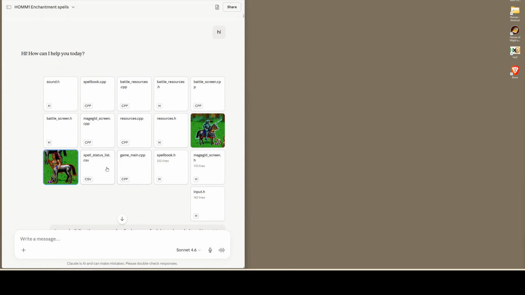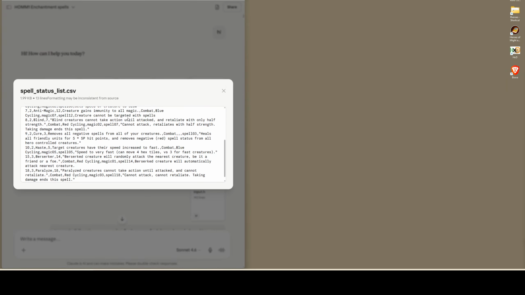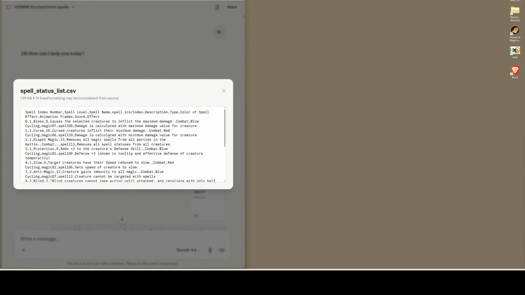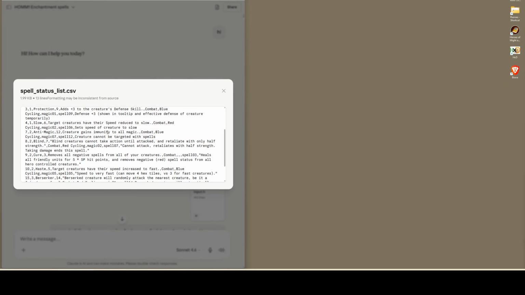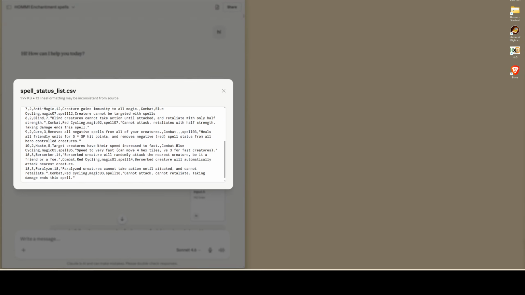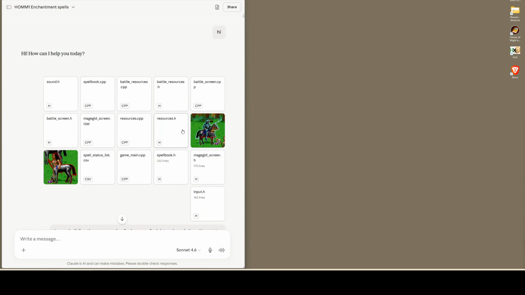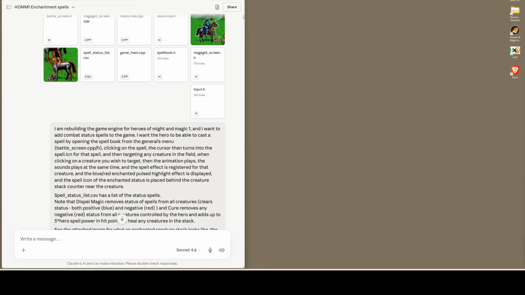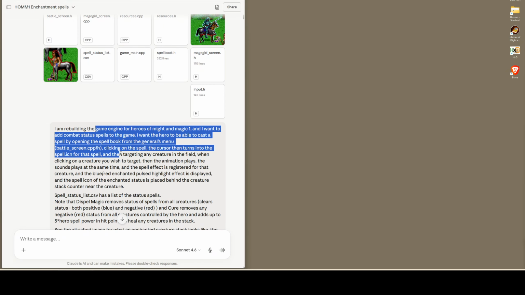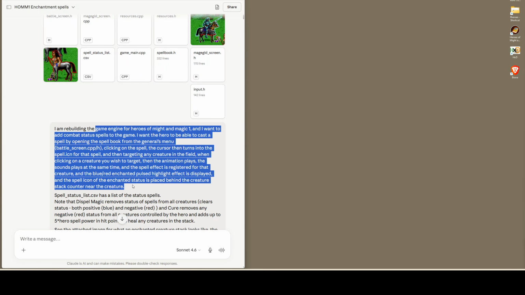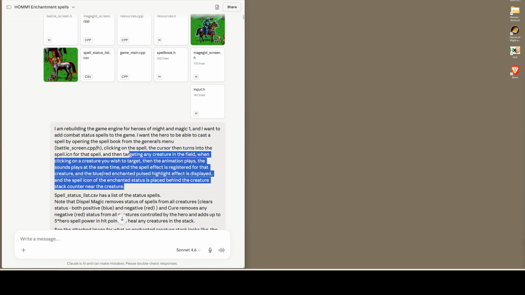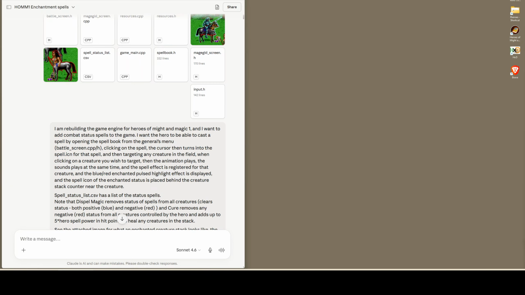I dump in a lot of the code, and I give it a version of the list that I just showed you, trimmed down to just the spells that we're dealing with. So in my prompt, I basically express that we're going to be opening this book from the generals menu. We're going to click on that spell, and then we can target any creature in the field. And when we click on that creature, there's a spell animation that plays.